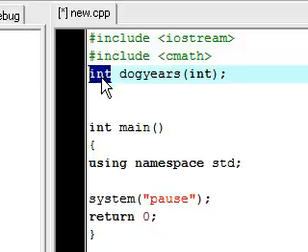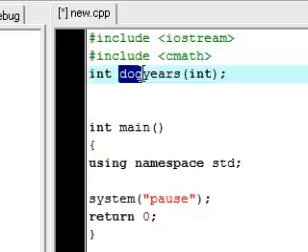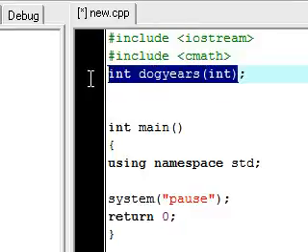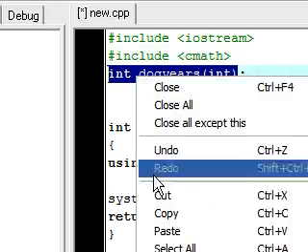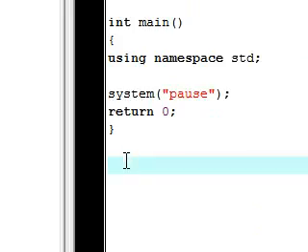Remember, last time it was void because we didn't return anything. This time we're going to return an integer. Our name of our function is dog years, and it's going to have an integer variable in it. So once you get that, the next thing we're going to want to do is make our function.